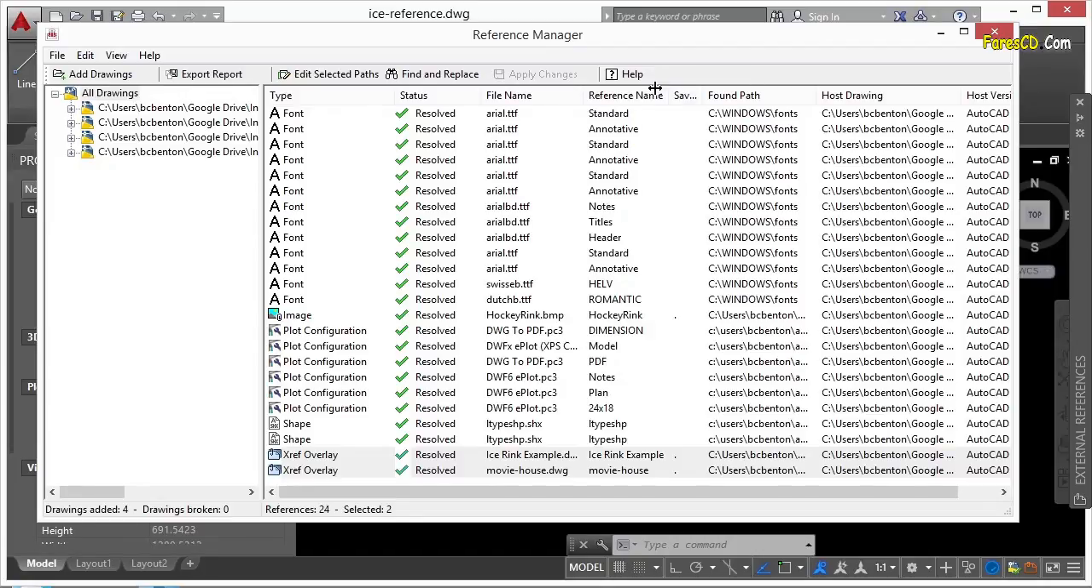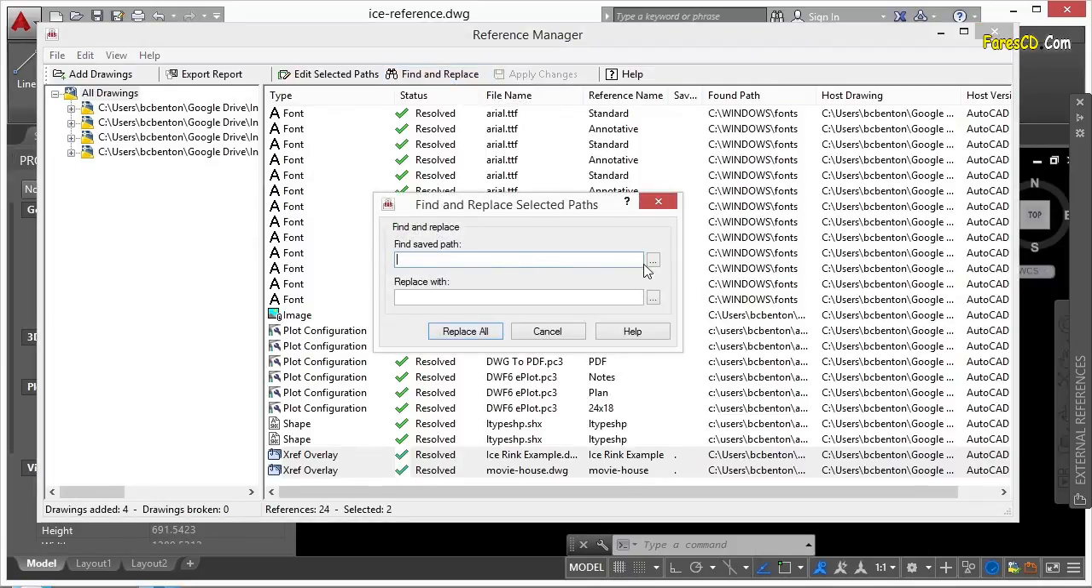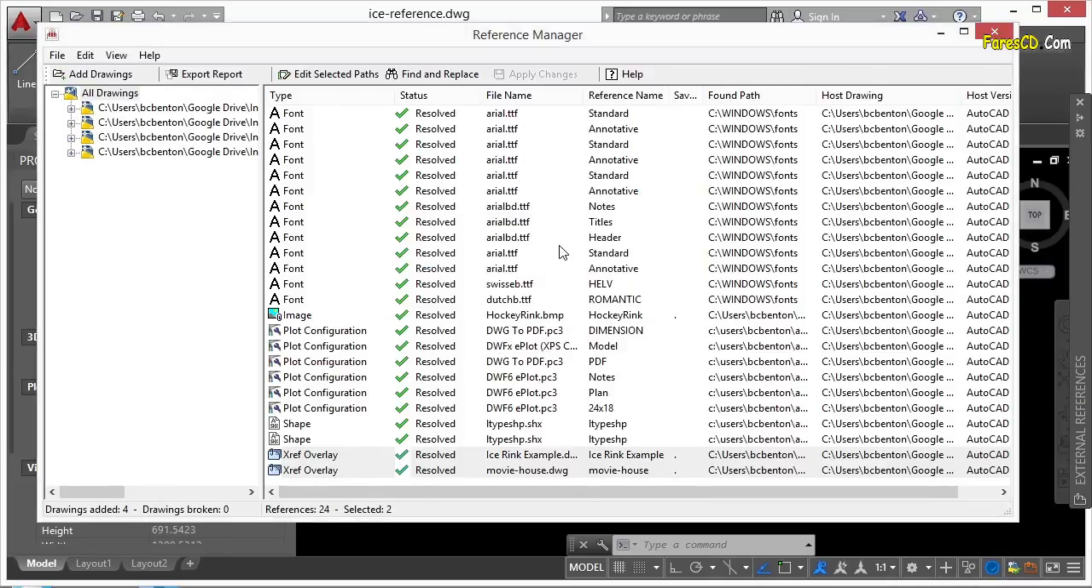Now you can also do a find and replace. If you can't find something specifically, you just click on that and you say, okay, what am I looking for and what am I going to replace it with? Instead of having to select every file, it'll just look for those paths, and wherever those paths are, it'll replace that path for you. So this is a great tool. It's not something you're going to be using all of the time, but when you need it, it will save you a lot of effort.